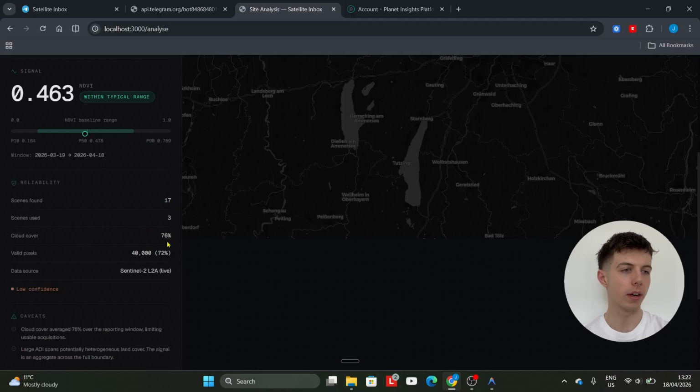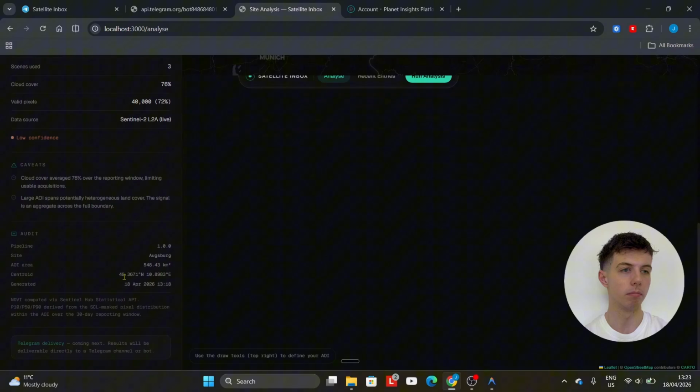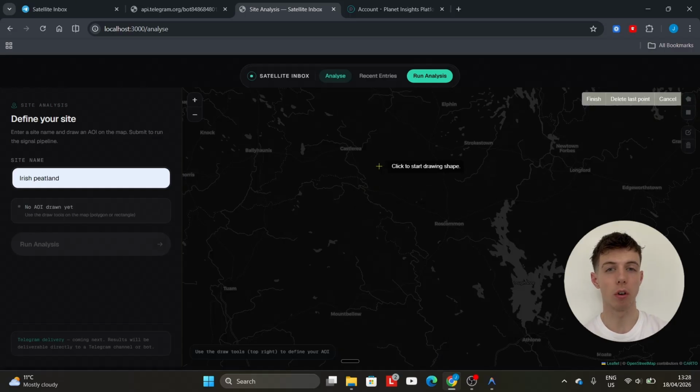Again, we could do anywhere in the entire world, from the Nile Valley to Augsburg to little Ireland, anywhere can be computed for a valid NDVI signal over whatever reporting period you want. We can always change this. I don't think we could do it manually here. We'd probably have to do it in Claude Code, but this could be a year, 5 years, whatever. It would obviously give you a higher scene count and more valid scenes used and be less likely to be interfered with by cloud cover.